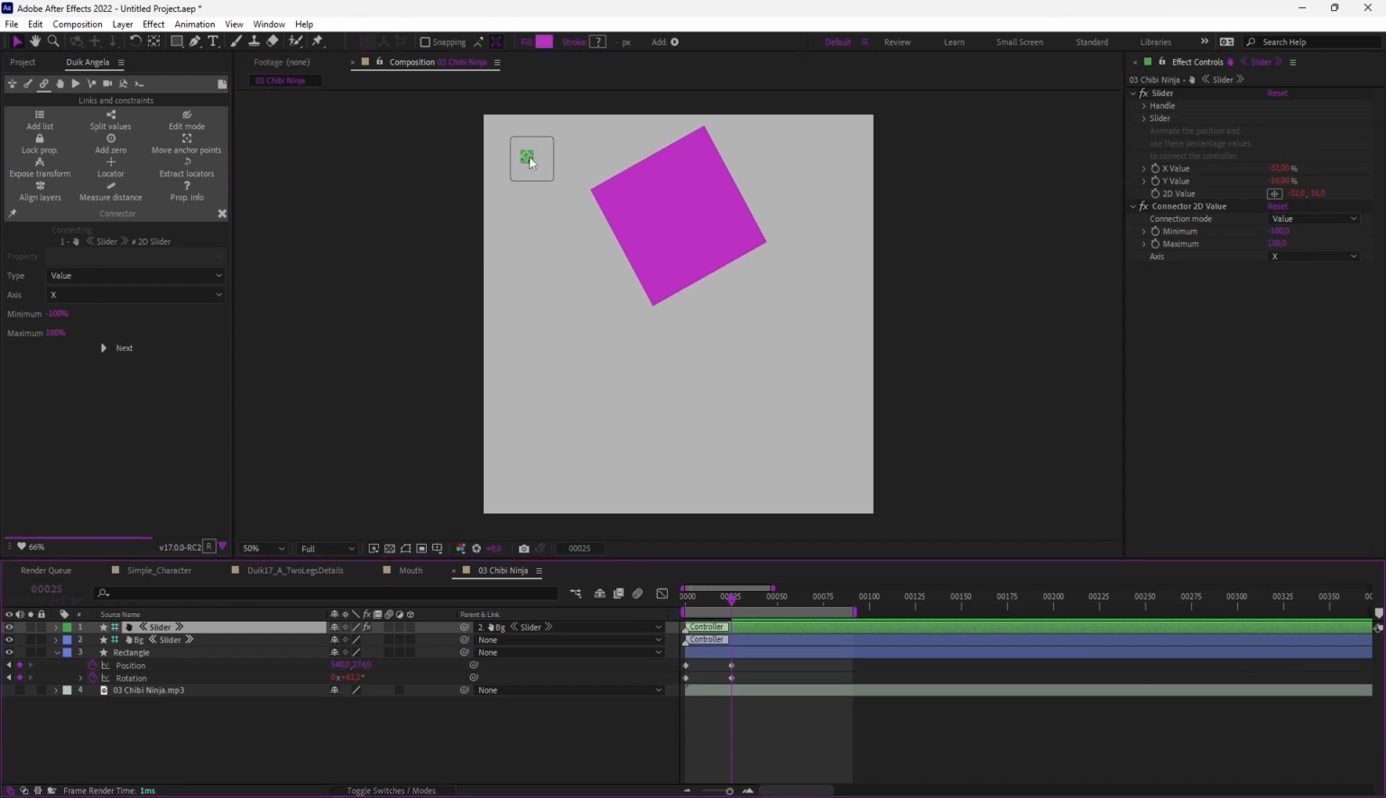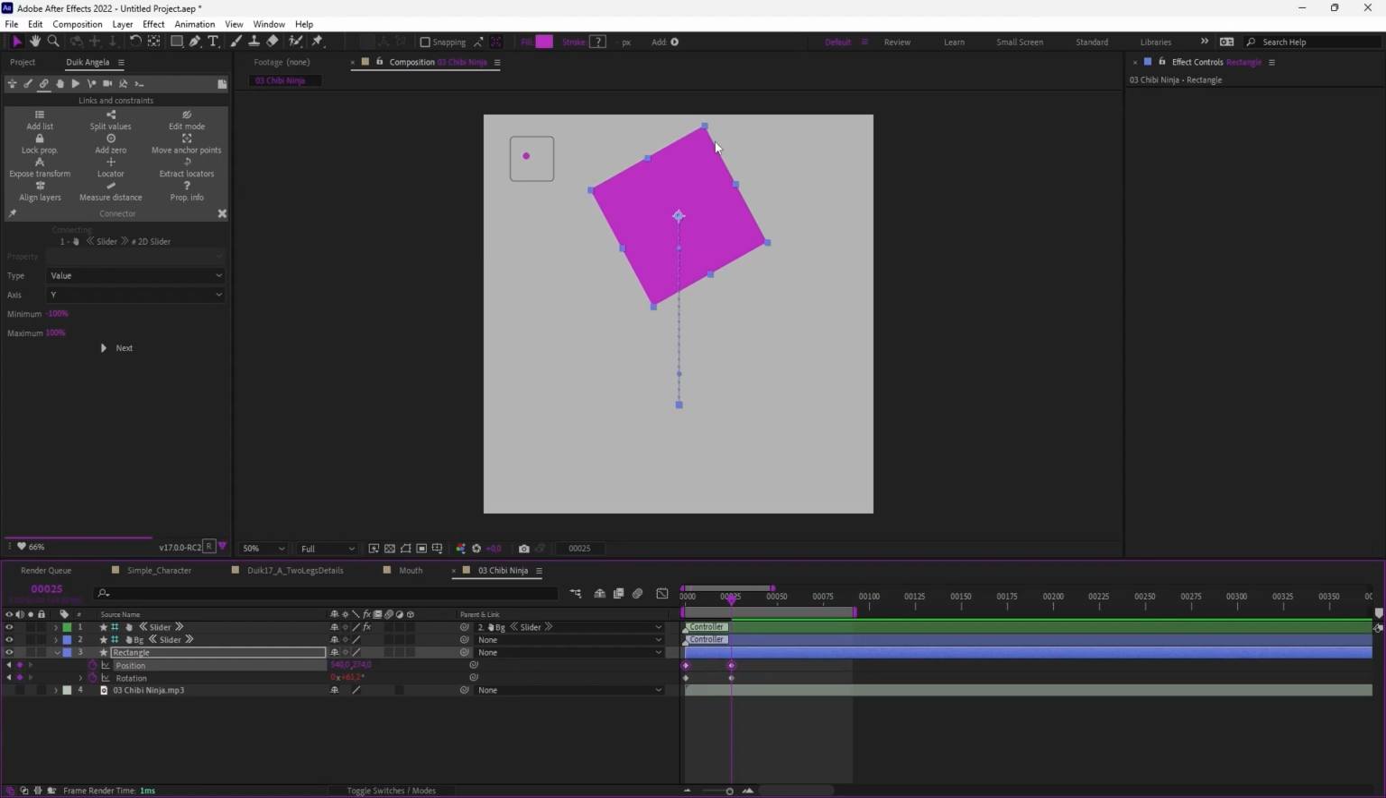So just really click on the layer and not in the viewport. And then I can select the y-axis. The minimum and maximum values are -100 and 100. That's the default for the sliders. If Duik doesn't input these values for you, just input them manually, -100, 100, and select the position to connect it.